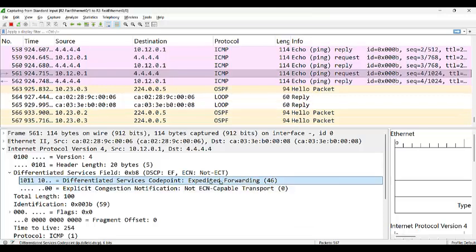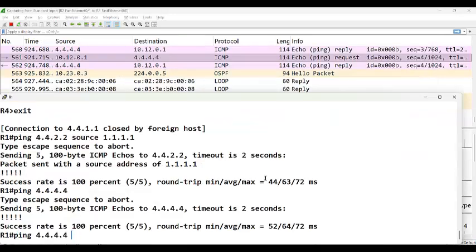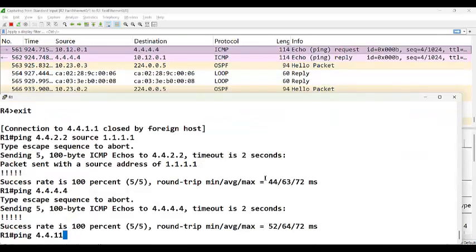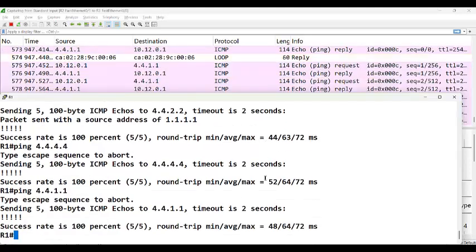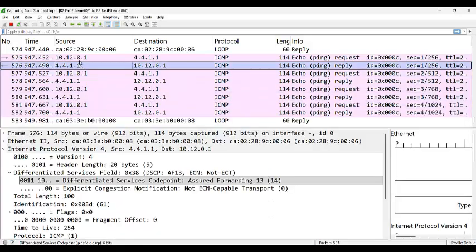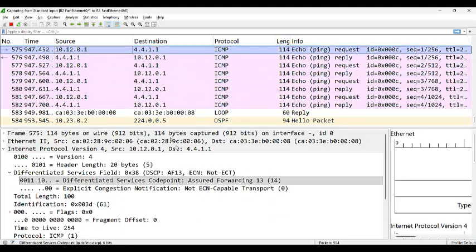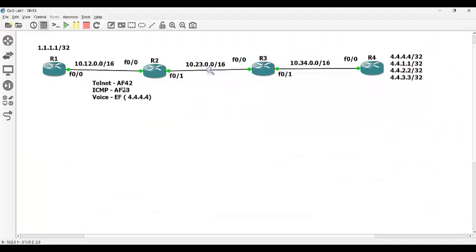EF, expedite forwarding. Now let us try pinging 4.4.4.1. Now I should see AF31, right? AF13, not 31. AF13 for ICMP.